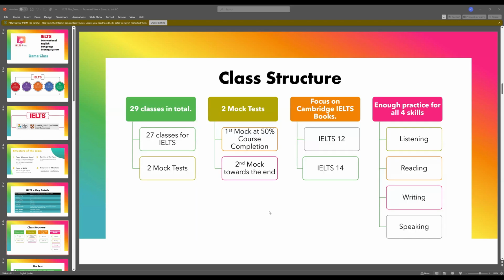Now we are talking about an important part, right? We are getting deeper into this. Okay, this is about your class structure now. So right from this demo, we have 30 classes, right? If you consider this as the first class, the demo class where you get to understand about the examination, you get 30 classes in total, but 29 functional classes, right?